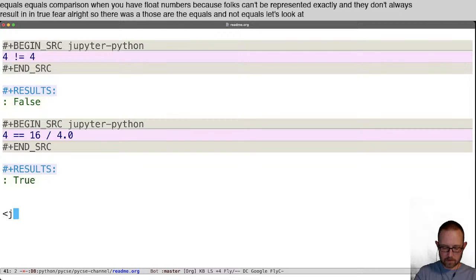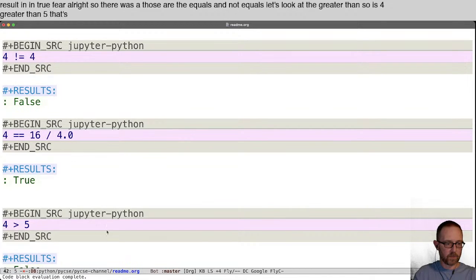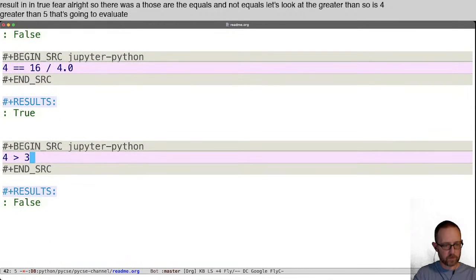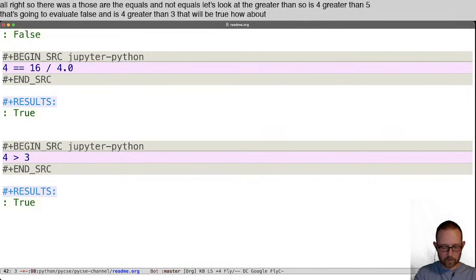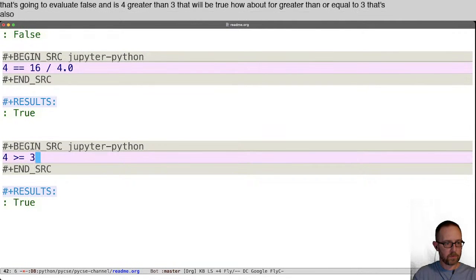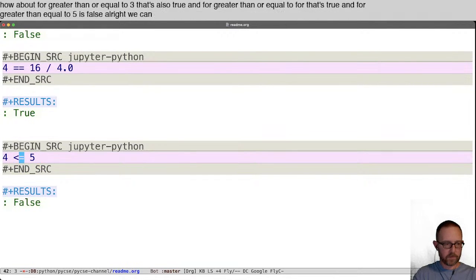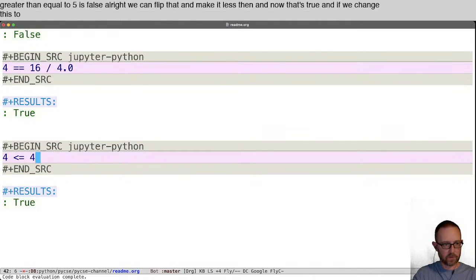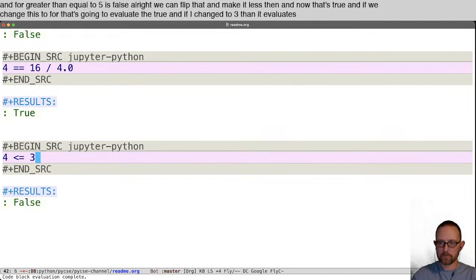Let's look at the greater than. So is 4 greater than 5? That's going to evaluate to false. And is 4 greater than 3? That will be true. How about 4 greater than or equal to 3? That's also true. And 4 greater than or equal to 4? That's true. And 4 greater than or equal to 5 is false. All right, we can flip that and make it less than, and now that's true. And if we change this to 4, that's going to evaluate to true. And if I change this to 3, then it evaluates to false.